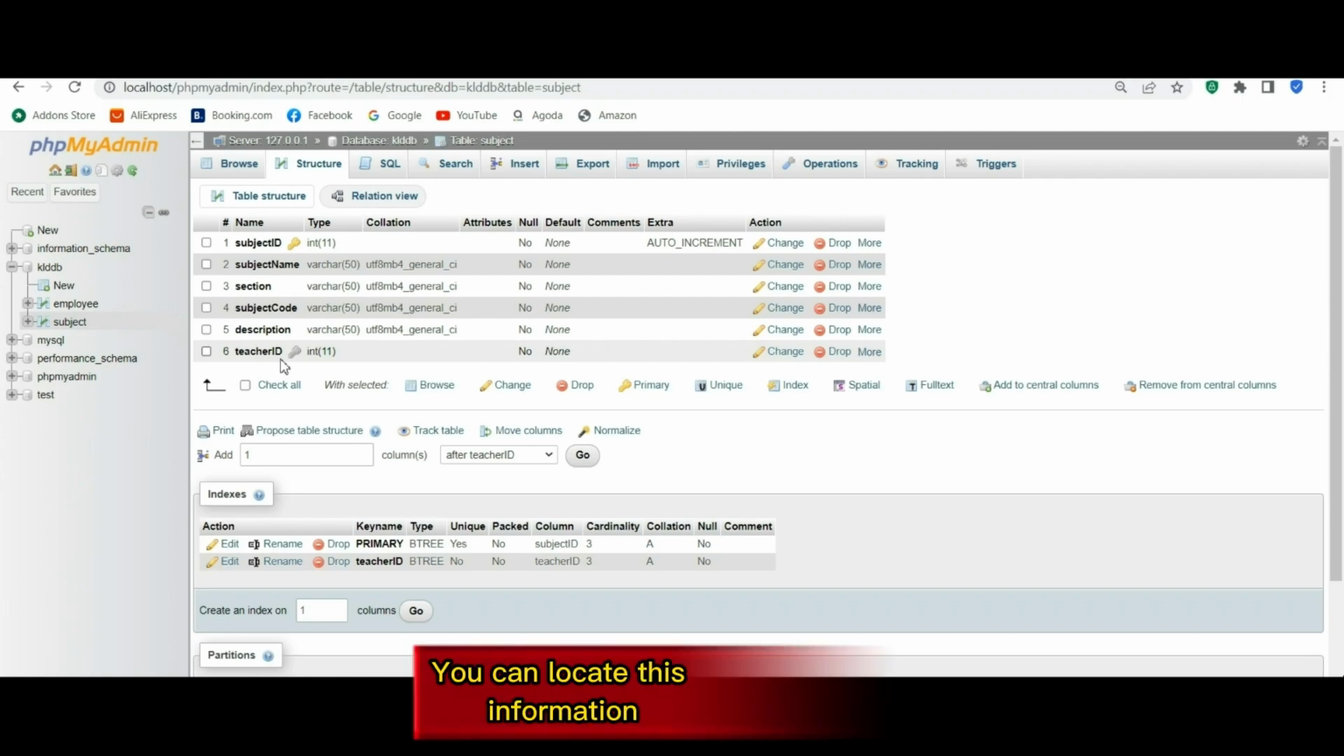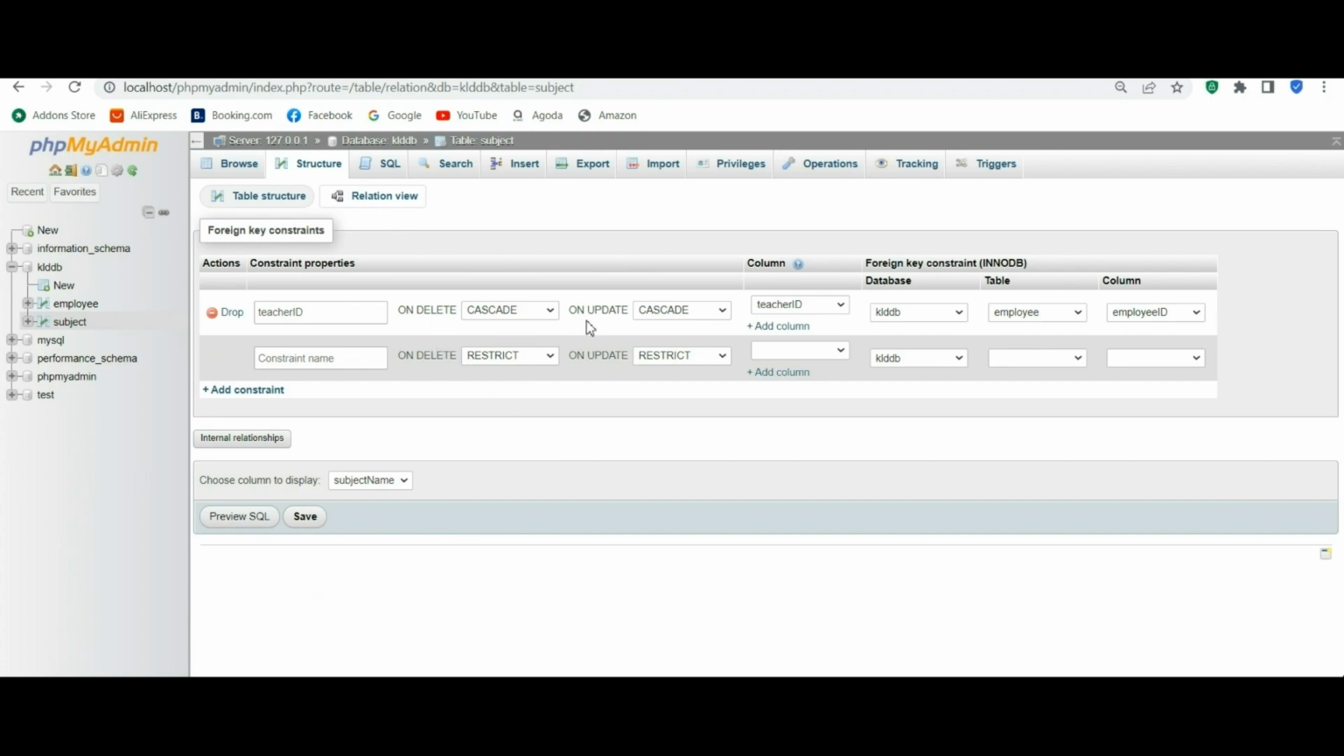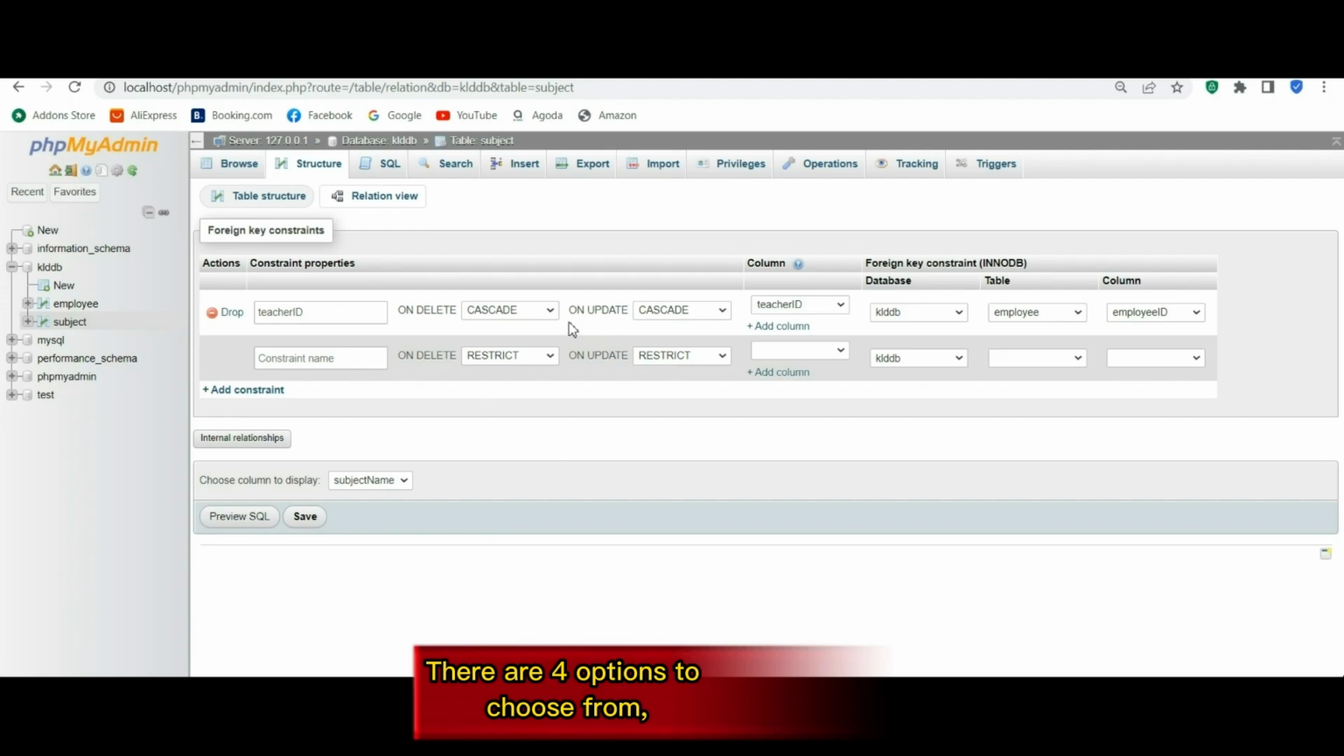You can locate this information by clicking on the Structure tab and selecting the Relation View. In the Relation View, you can observe the on delete and on update options. There are 4 options to choose from. If you want the action to be cascaded, which is what I selected, you can choose Cascade. If you prefer no action, then select no action.